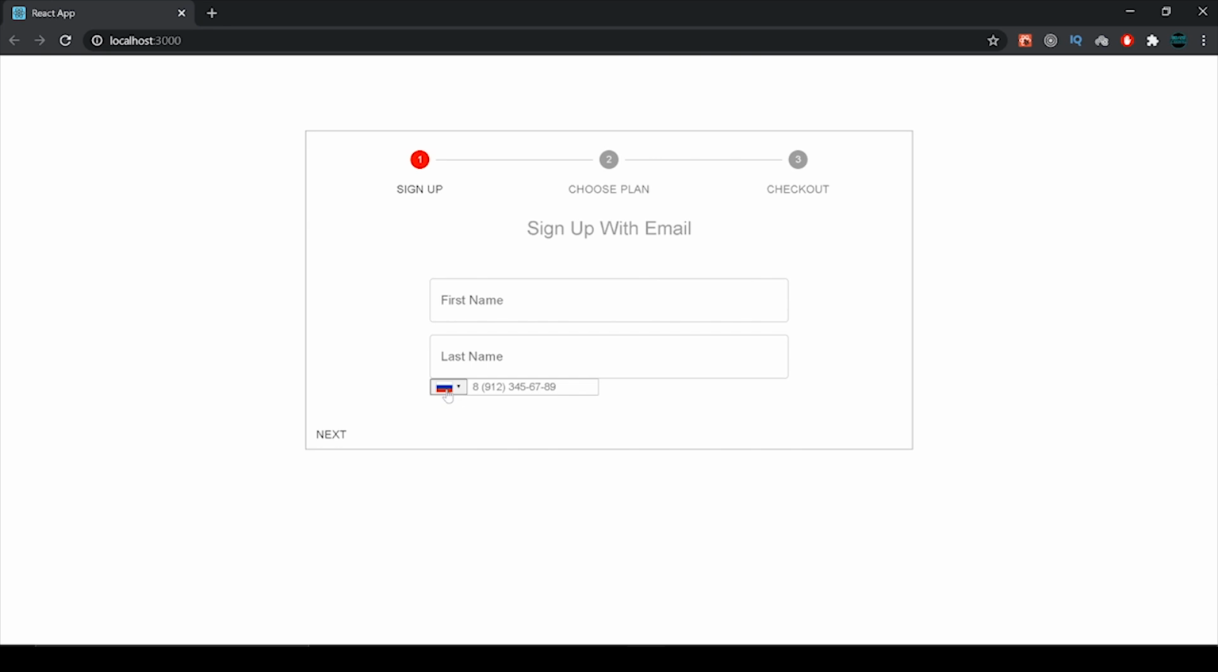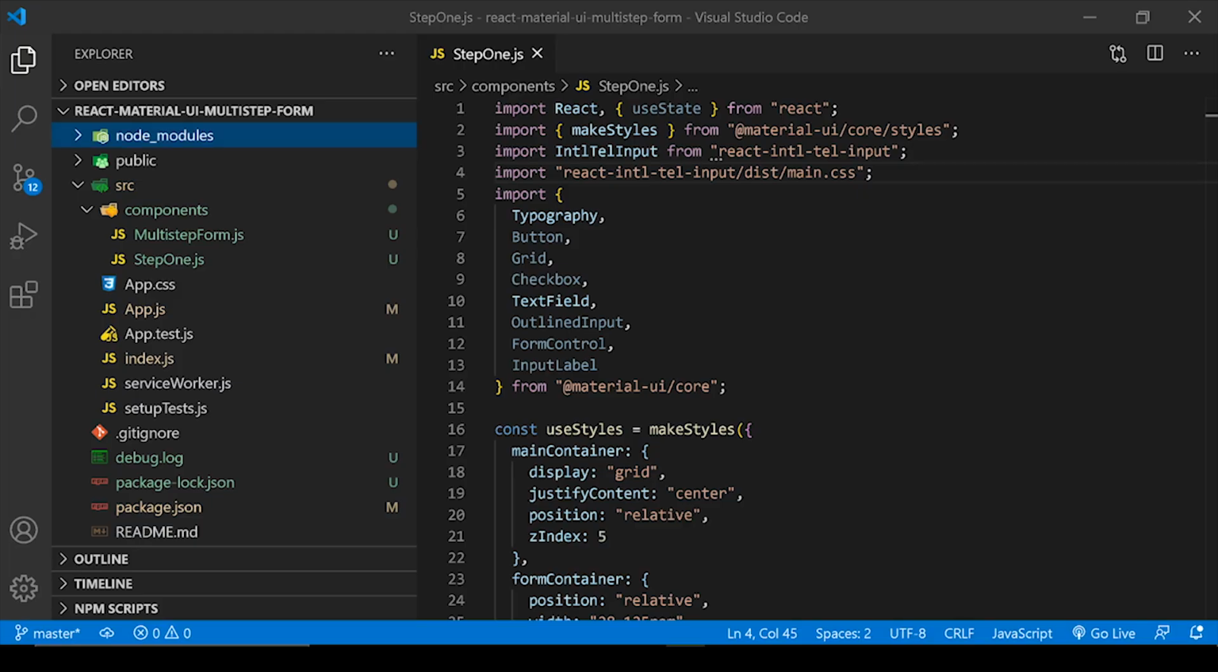Yes, okay, and of course we're gonna style it, and you can see by default it's Russian format. So let's see if I add +1. Let's change to United States. So the library is working. Okay, let's style this field.